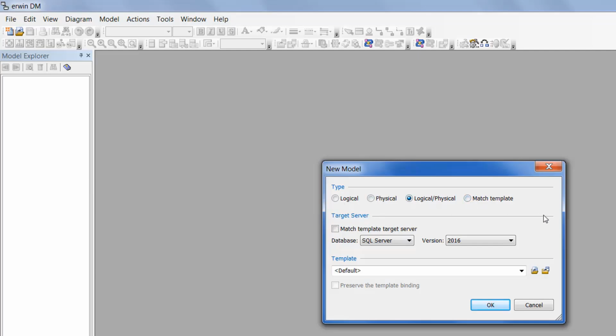So notice the target server set of options here in the dialog. Match Template Target Server. The reason that we need those will be more apparent as we go along. Drop down a list of choices for databases. These are database management systems, and we have quite a range. SQL Server is fine, we'll leave it at that. Once you've chosen the DBMS on the left, you'll have a populated version list on the right. We'll take the latest available SQL Server, which is 2016.